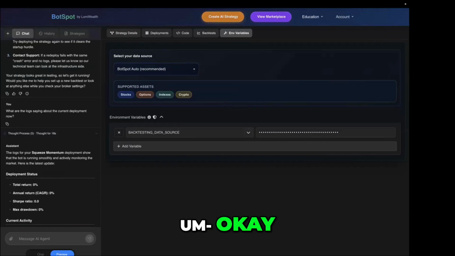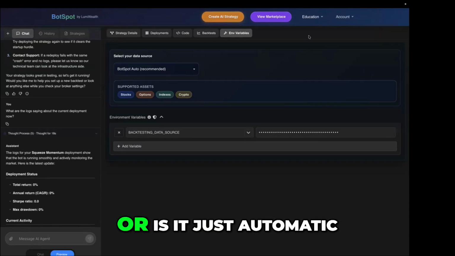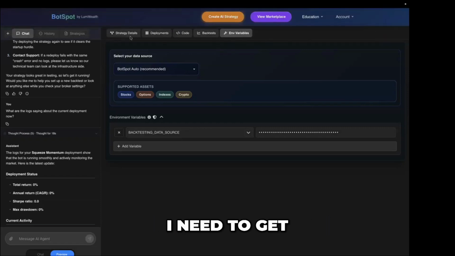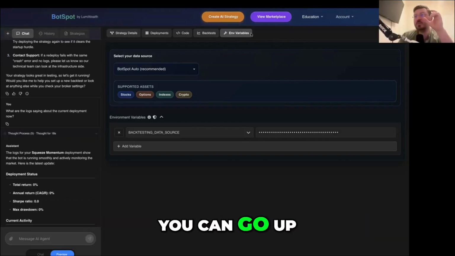Rob, if I want theta data on BotSpot, how do I get that? Or is it just automatic? I should already have that? It should be automatic. But if you're having an issue, you can go into subscription or environment variables.